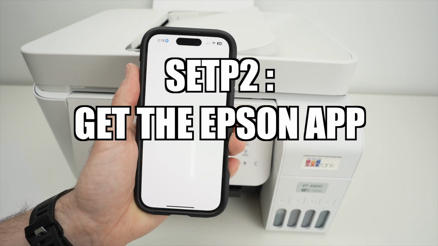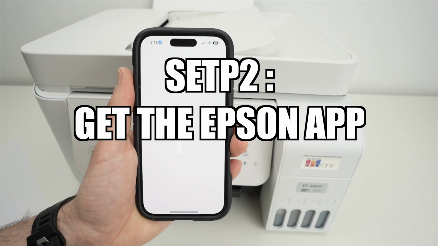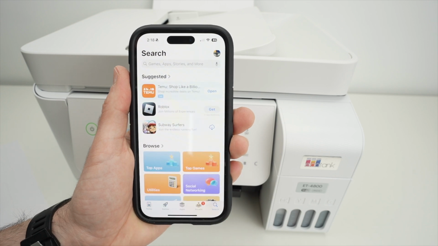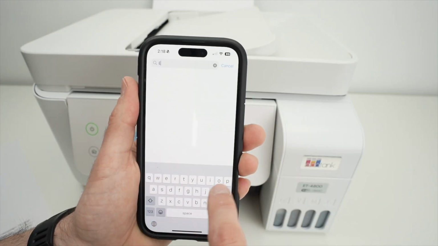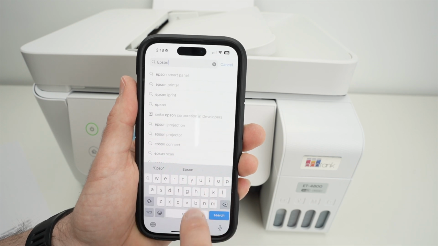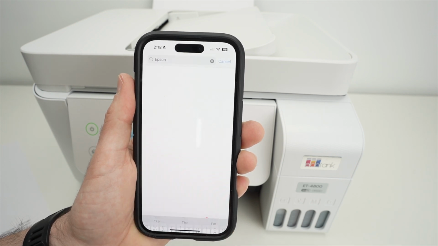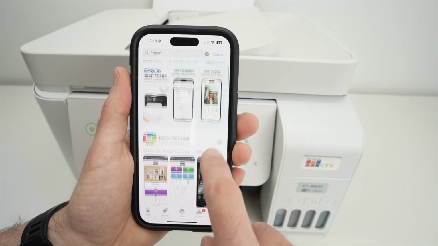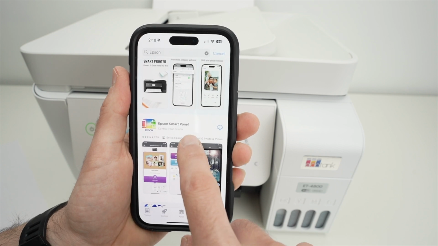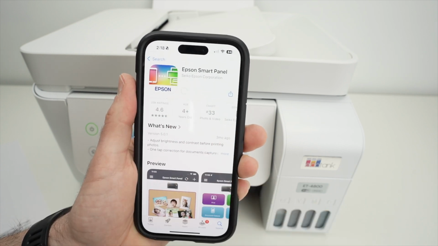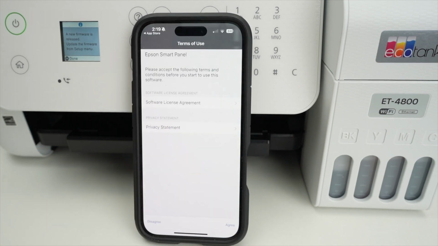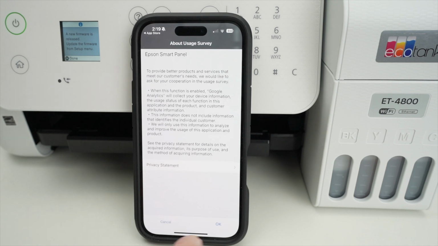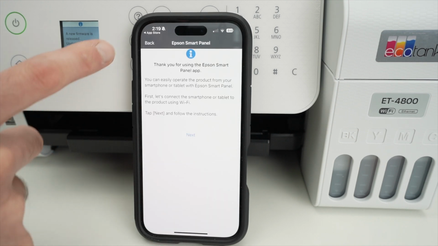So you're going to open the App Store on your iPhone. Go into the search over here, lower right side. Go over here and type Epson. Press search. Then you need to download the Epson Smart Panel app. Click here and download this app. Open the app once it's downloaded. Press agree. Press OK. Then here you can press on back.